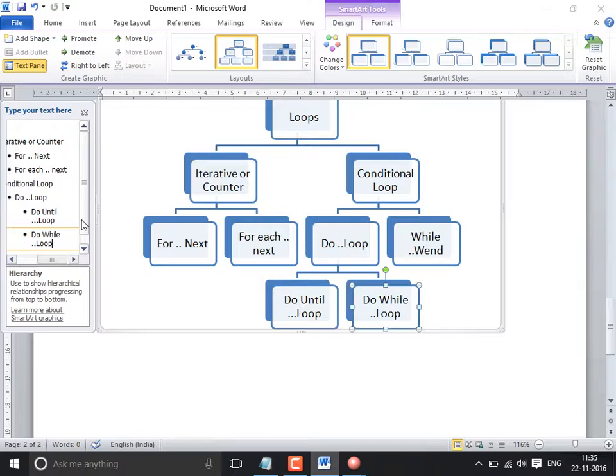Next is conditional. In iterative or counter loop, you have For Next or For Each Next. In conditional loop, you have Do loop and While. Whereas Do loop again can be categorized into Do Until loop or Do While loop.